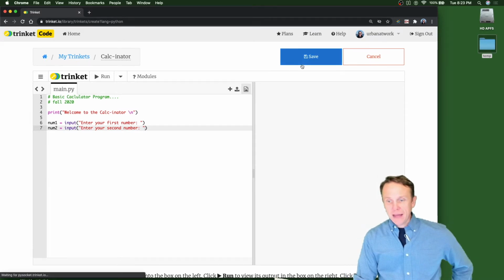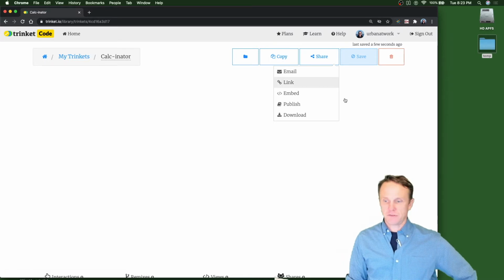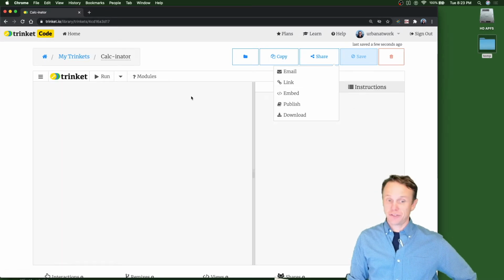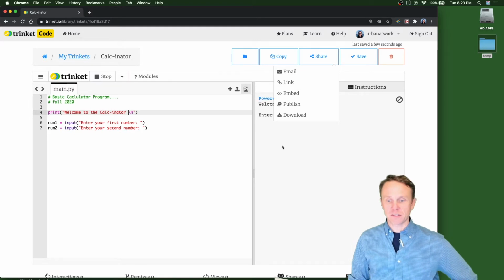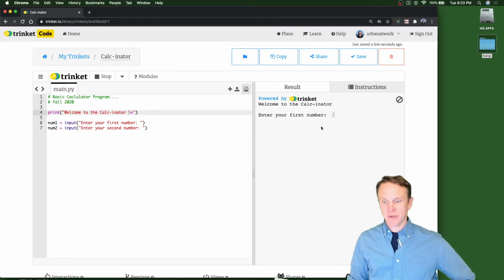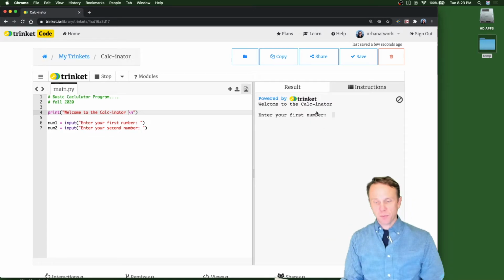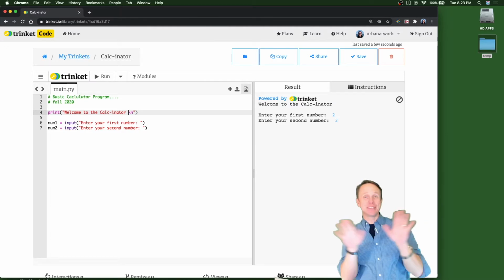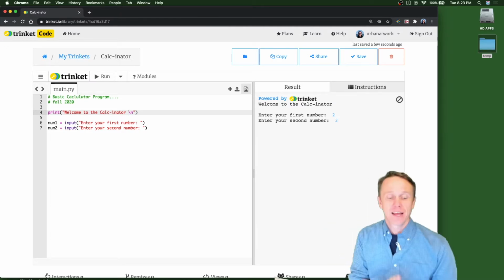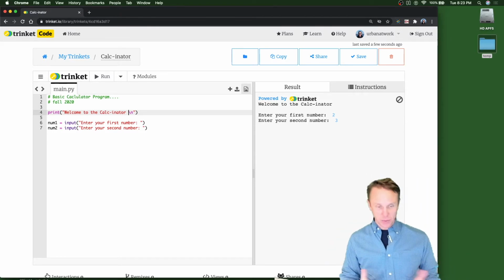If I were to run that right now, I'm going to hit save first, of course. And share, apparently. Don't do that. Hit save. If I click the play run button over here on the side, it says "Welcome to the calculator. Enter your first number." Here I'm going to enter 2, and here I enter 3. I entered some numbers. It didn't do a diggity darn thing with them, but we did enter a couple of numbers here. So let's go on to the next step where we can have it do something with those.